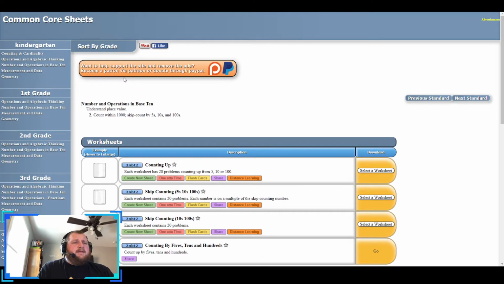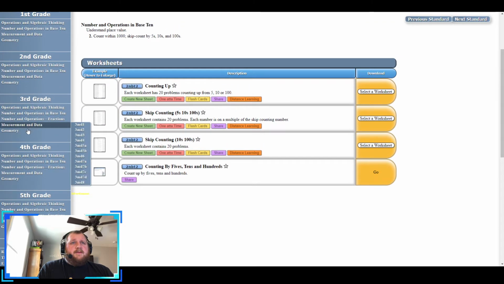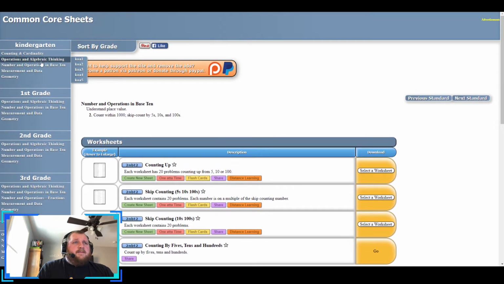So commoncoresheets.com, and again, go to Google and search Common Core Sheets sorted by grade. That'll bring you to this website here, or to this page right here, where you can go through and see exactly what they're doing and be able to find their standard.